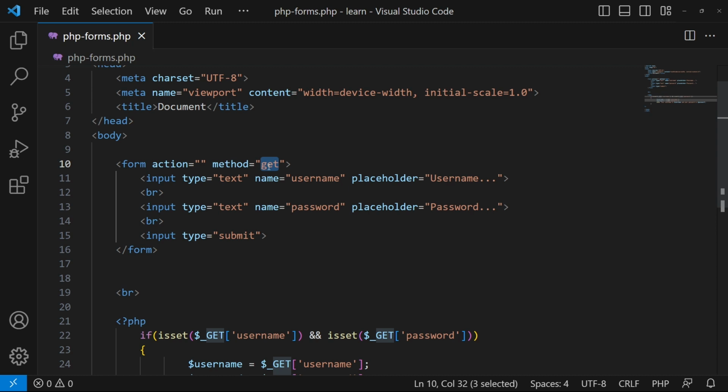We also know that we can submit this value using the post method. If you want to learn, I have already explained this in the previous video. You can go and watch that video. The next question is, what is the purpose of this action attribute? This is an attribute, and because its name is action, that's why we can say this is an action attribute.